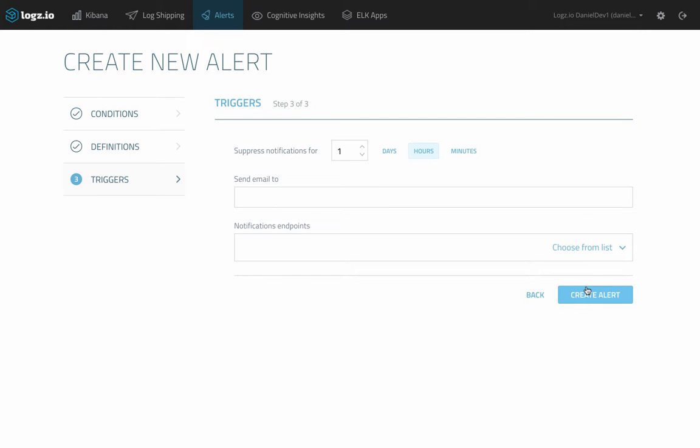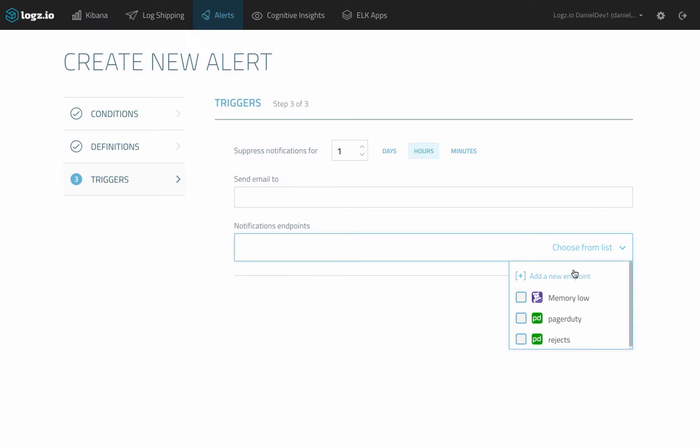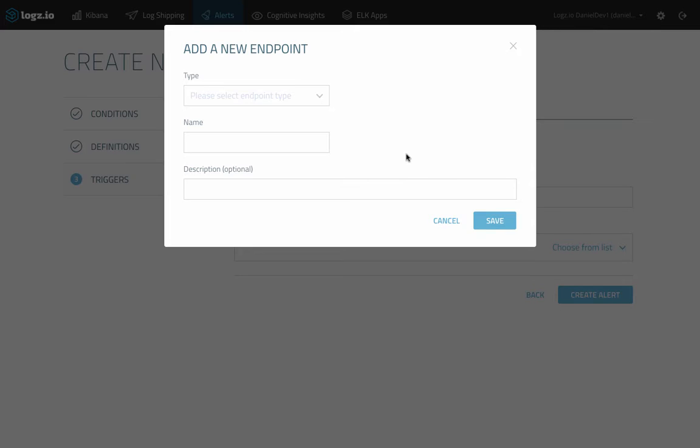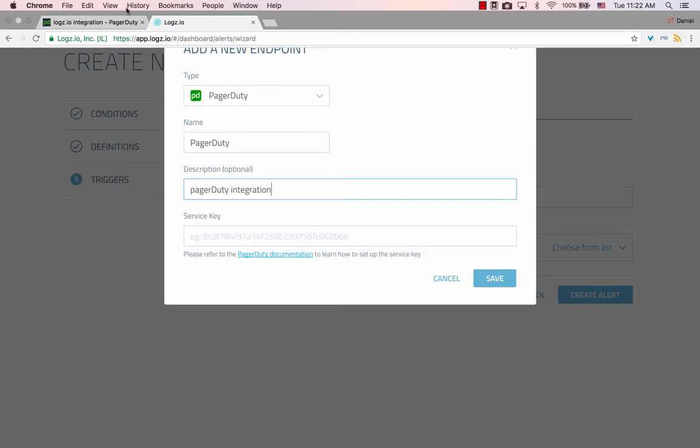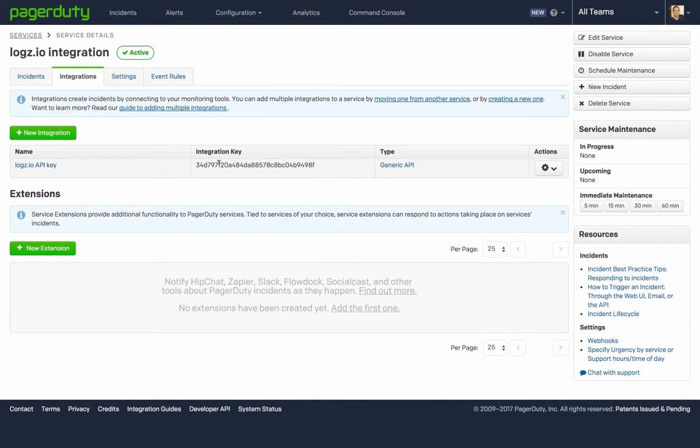Now, in the notification endpoints, I'm going to select Add a new endpoint from the drop-down menu. I can select any of the pre-made integrations in Logz.io, or even add a custom endpoint. But in this case, of course, I'm going to go for PagerDuty. I'm then giving the endpoint a name and a description. And then in the service key field, I need to place the PagerDuty service key, which I'm going to copy from the service we set up before.